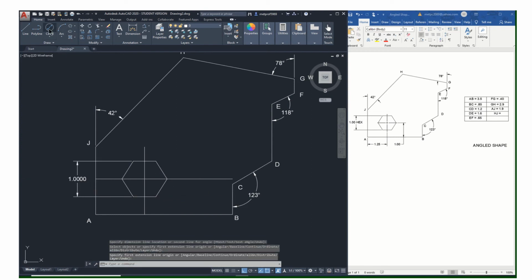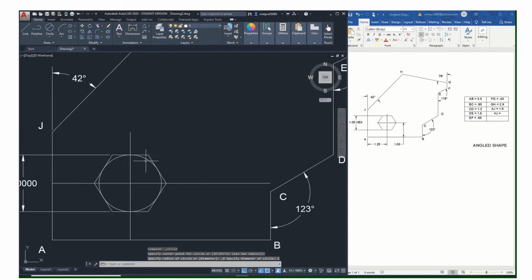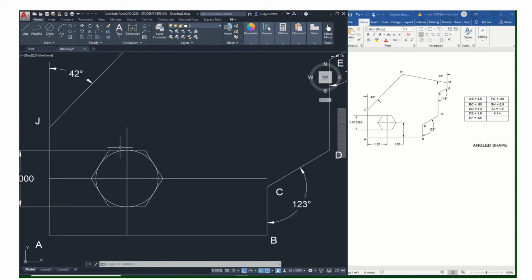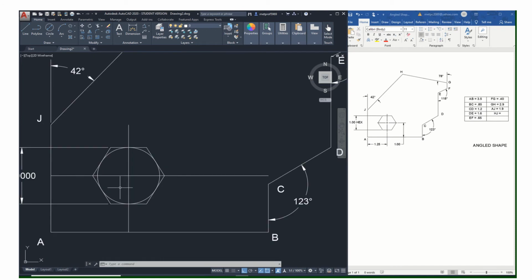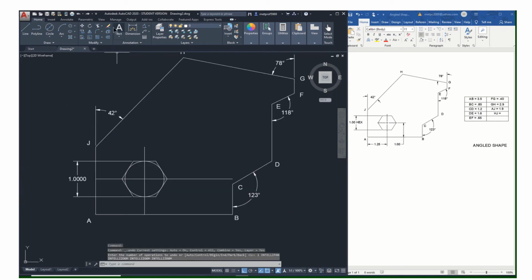So if I were to draw a circle here, that's a 1-inch circle. You can see that that's the circumscribed. The circle is inside of that, whereas the inscribed, the circle would be on the outside. So circumscribed is a little bit easier to understand. Okay, let's erase that, although I'm going to come back and use that again. Okay, so that's good. Let's erase. These are just construction lines.